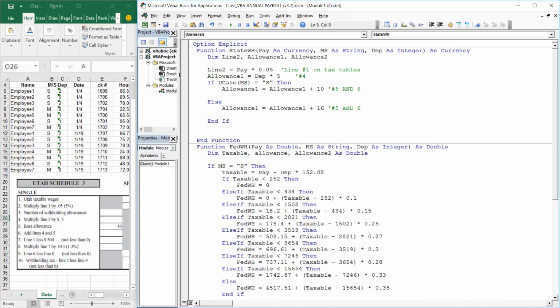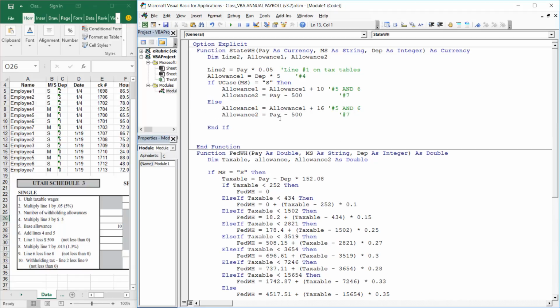Now for number 7, it says line 1 less $500. So allowance 2 equals line 1, which was pay, minus $500, and that is if they're single. And that's representing line 7. And I'll come down here and do the same. Line 7, but it's $750 if they're married.